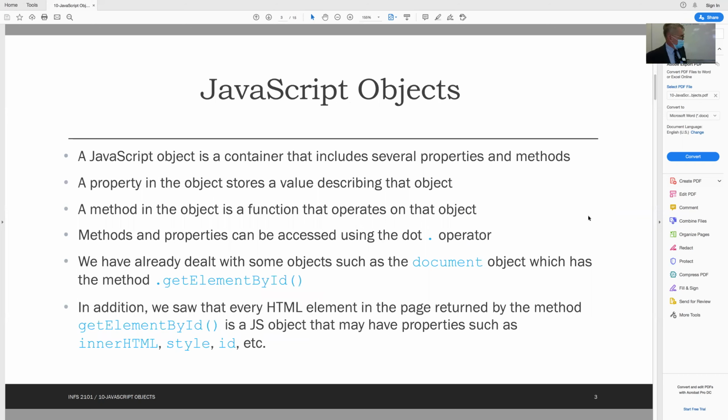That's the right one. So here's the topics that we're going to discuss today. Some of these things you're already familiar with. JavaScript is an object, a container, several properties and methods. So we're using the DOM to actually identify different parts of the HTML, and using that, we can set an object for that and then work with it. Methods and properties can be used with the dot operator. And so we've done that with the document, where we've done a method called getElementById. So we've already seen that.